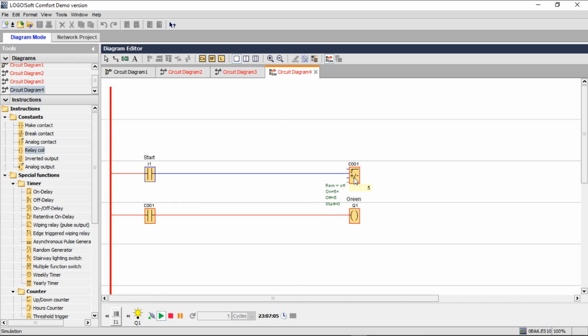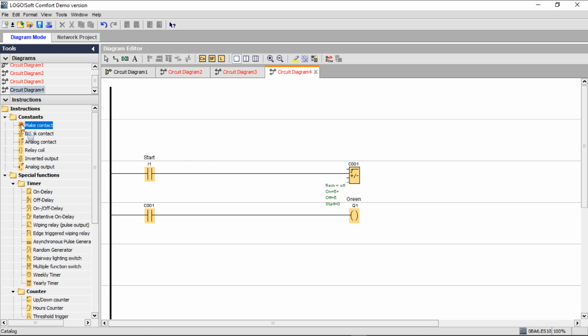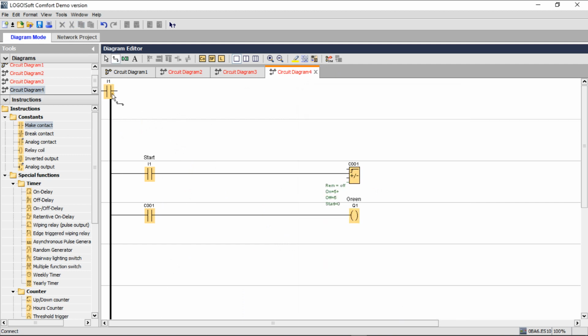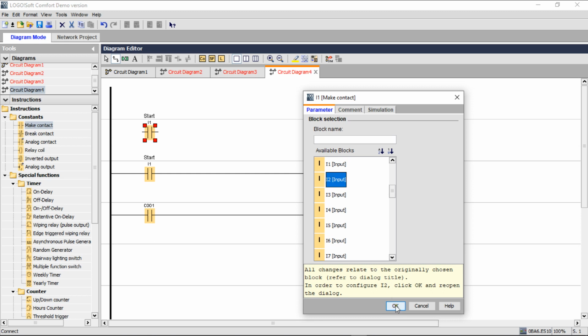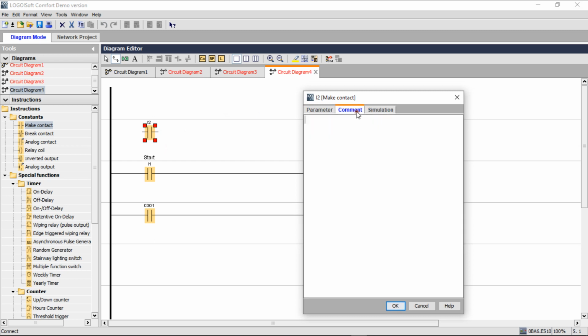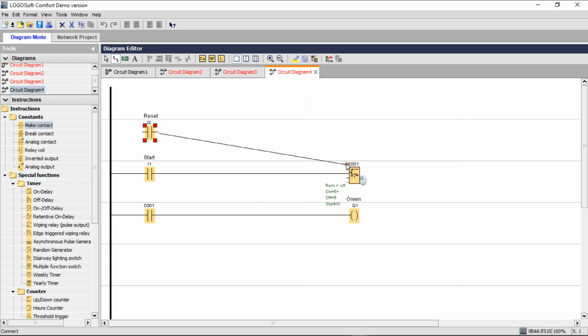I'll then reset my counter. For me to achieve that, I'll need a push button. That will be my reset. I'll use input 2 for that button. I need it to be a push button, and I'll call it my reset. Or you can call it your stop or your emergency. Okay, then I connect. I push this so that it will look nice.